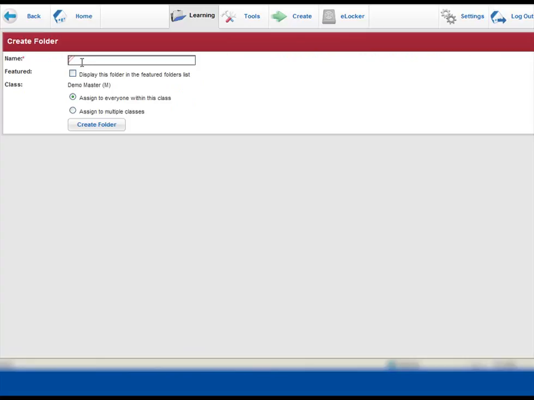Name. I'm going to call this folder Steel because it's one of the topics I wish my students to study. The folder at the moment is going to be made in one course area. If I wish to share this folder so it can be seen in other courses, then I can assign it to multiple classes, which is here. So at the moment it's going to be assigned only to one course, but if I wish to share it to several courses, I can assign to multiple classes. So I'm going to do that.